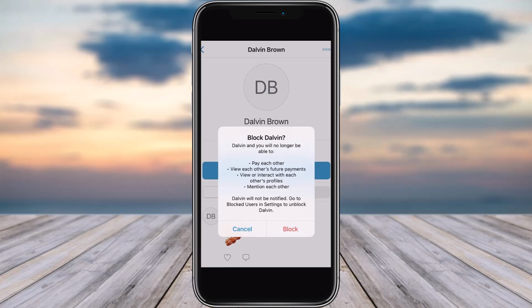To block them, you can see this three-dot icon on the top right section. You will have to tap on it and this notification is gonna appear. Now from over here, you're gonna simply tap on this block option given on the right section. Once you have tapped on it, you will be able to successfully block that particular user, and you can simply repeat these steps as many times as you prefer and you're good to go.